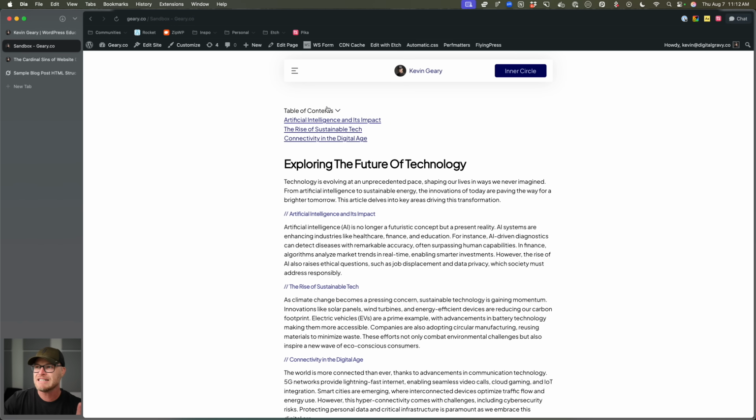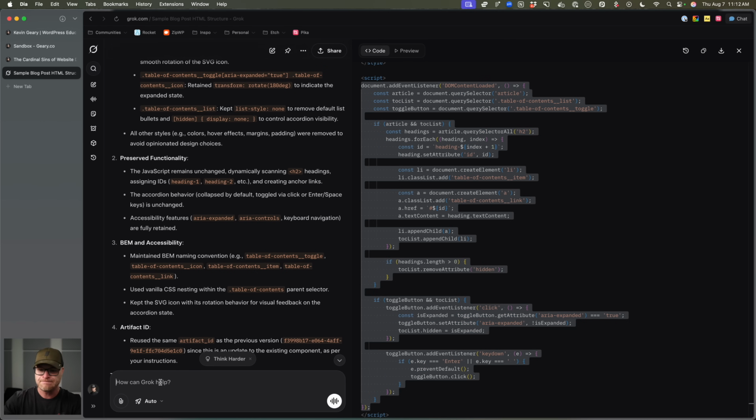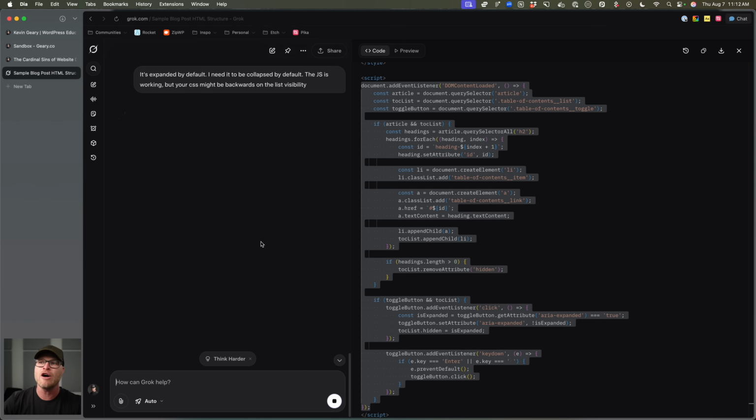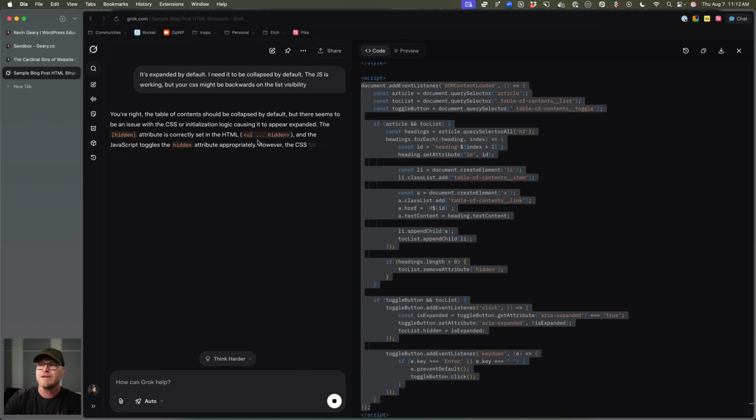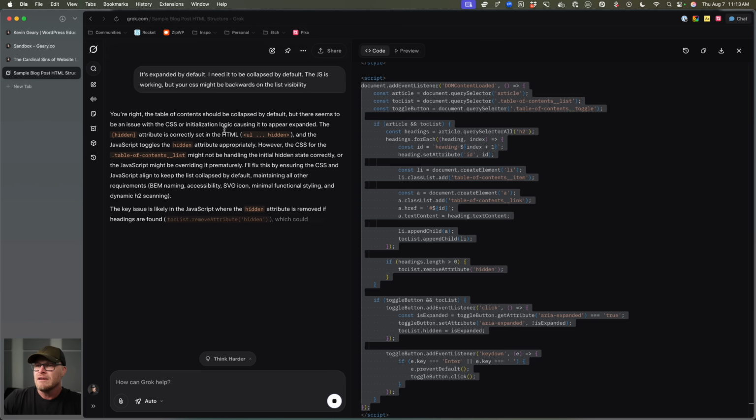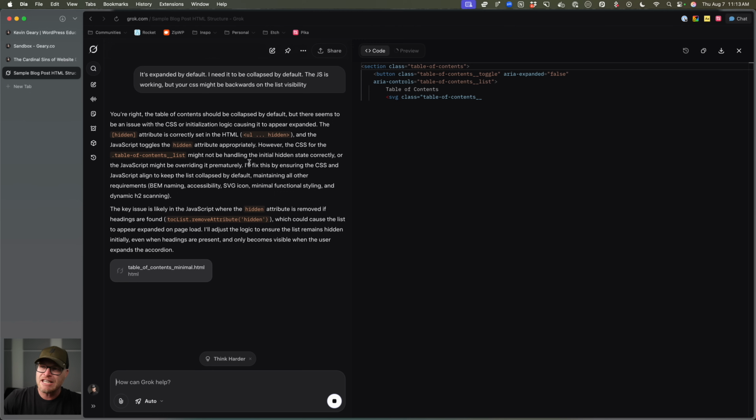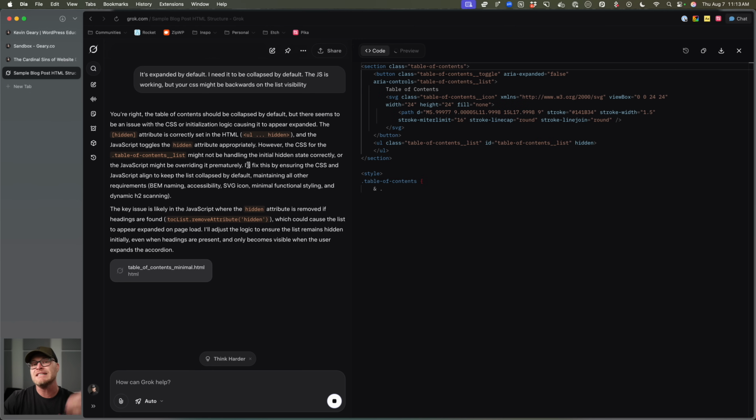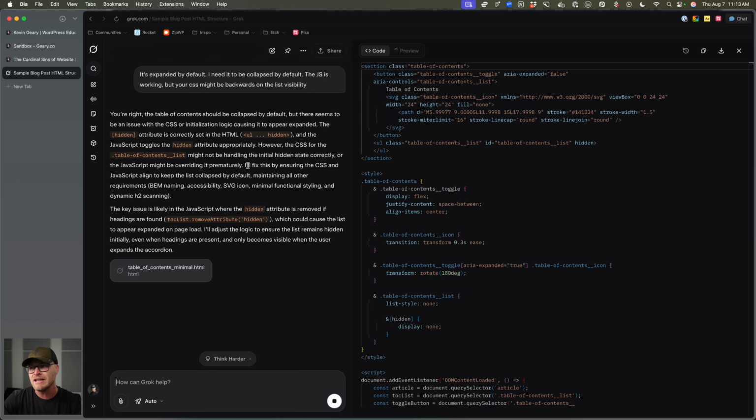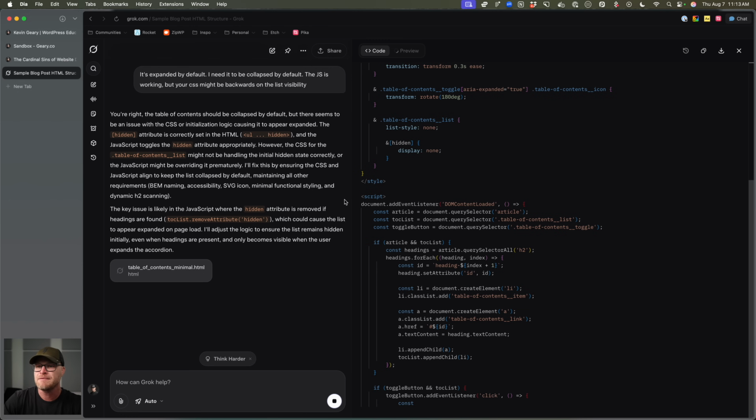Now, I think it's okay, but I need to tell Grok it's expanded by default. I need it to be collapsed by default. The JS is working, but your CSS might be backwards on the list visibility, okay? I'm just guessing if that's the thing. So it's either the CSS or the initialization logic. If it didn't hide the list by default and then show it on click, then that's probably what the problem is.